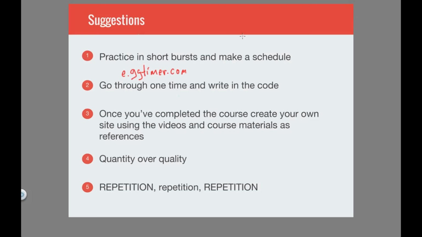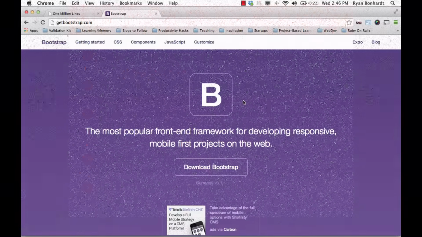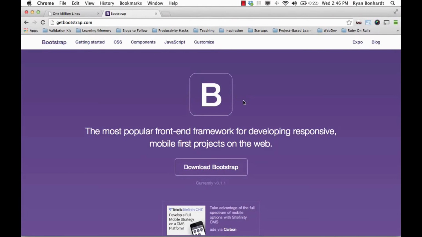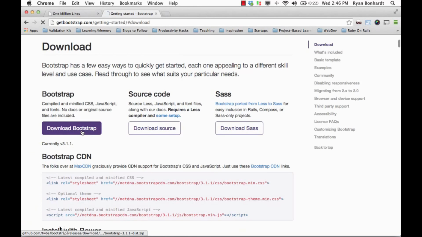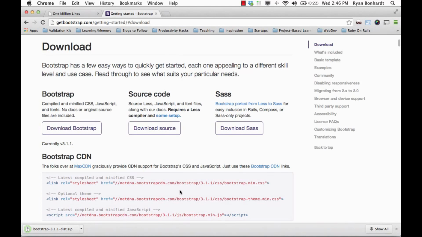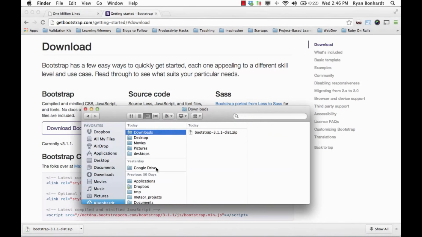Let's get started in making our first website. Okay, guys, let's get started building our first website. So you should have downloaded Bootstrap. If you have not yet, then go ahead and click on Download Bootstrap. Click on it again, and it will get started down in here. Mine goes into my Downloads folder. So let's find this zip file.